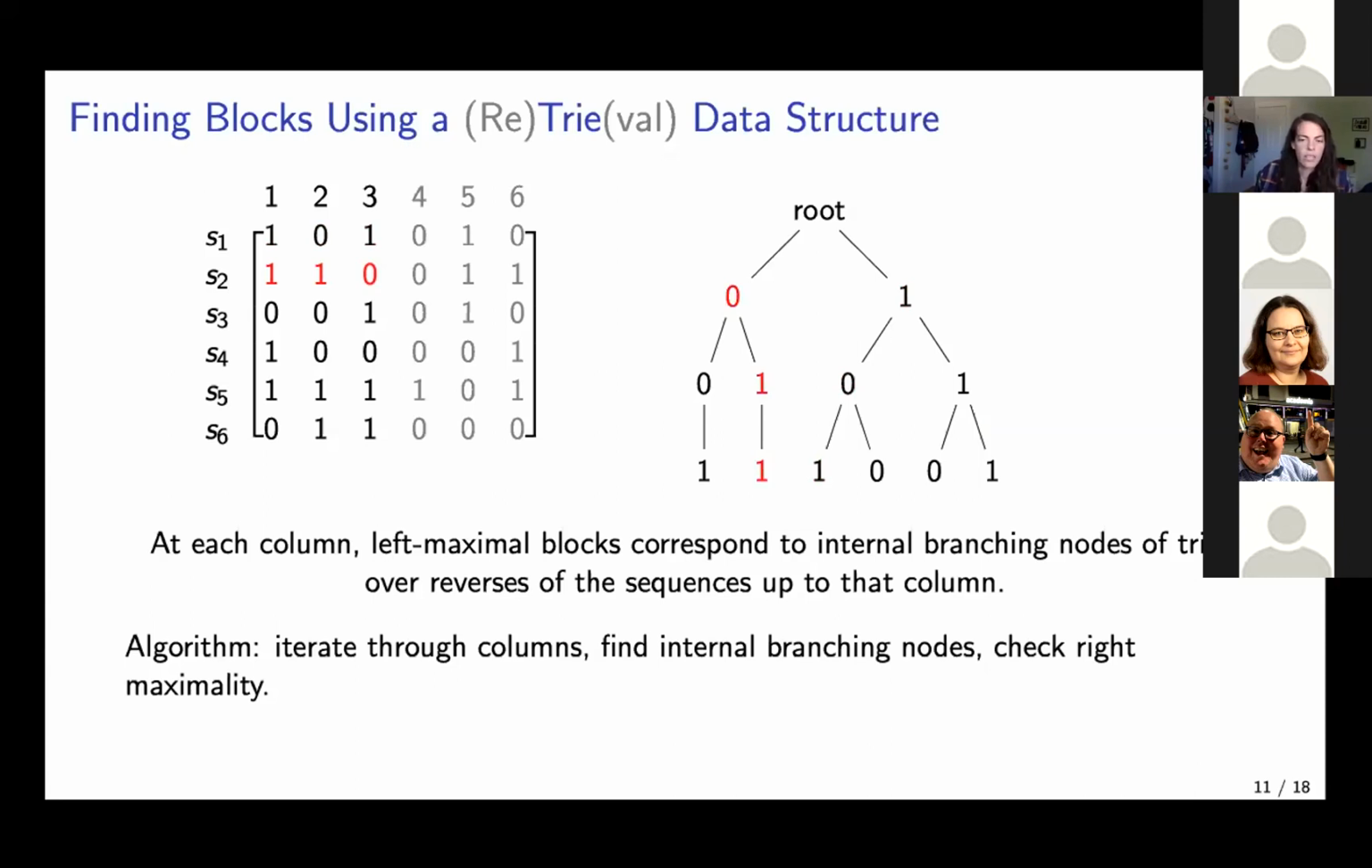Now, let's take a look at how we can use this trie to check for left maximality. If we keep thinking about following these sequences backwards, a branching node means that there were at least 2 sequences that were following the same path, but then diverged. Consider sequences 2 and 4. Starting from the third column, they both have value 0. But when we move to the second column, sequence 2 has value 1 and sequence 4 has value 0, which results in a branching node in the trie, indicating that the block consisting of sequences 2 and 4, starting at column 3, is indeed left maximal.